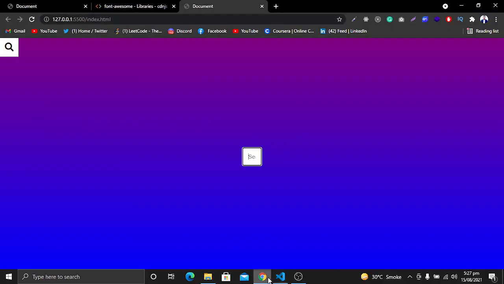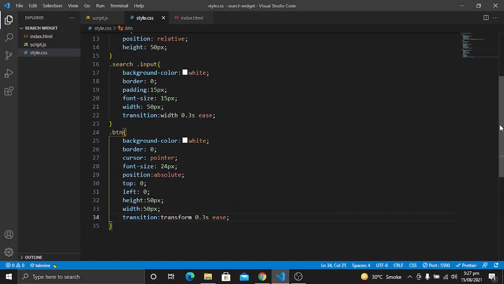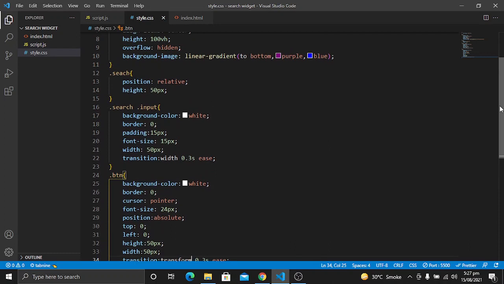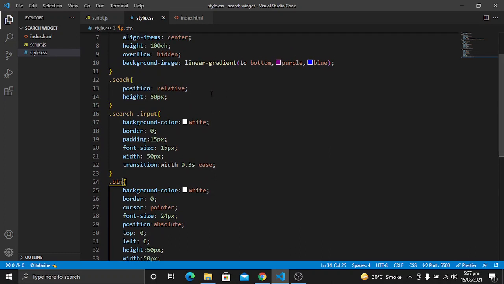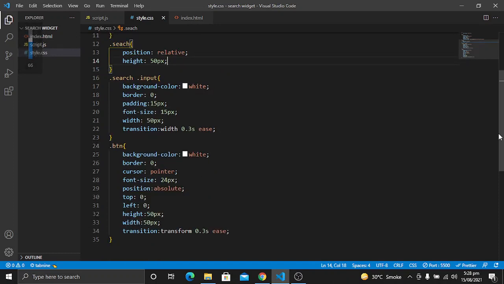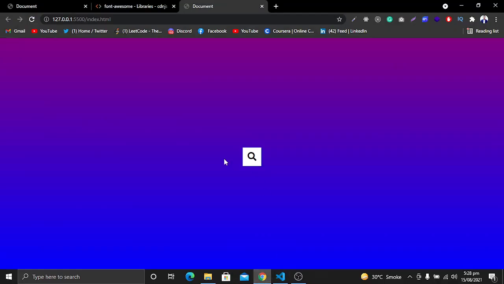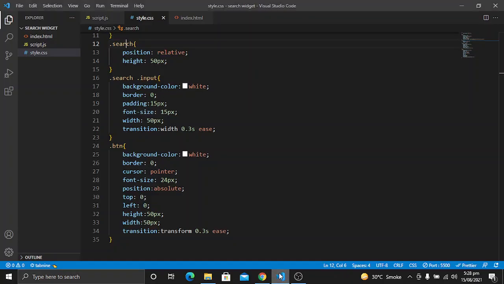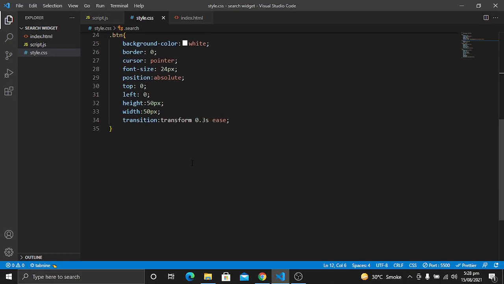Let's save it, and now you will see some changes here. So we have done some mistake. We have to set the position of absolute for this search field. So I think it's not working right now. The reason is that we have misspelled search. Let's save it, and now it will work correctly. Now you will see it's working correctly, and the button is placed right inside the input field. So we have done with the styling of the button.